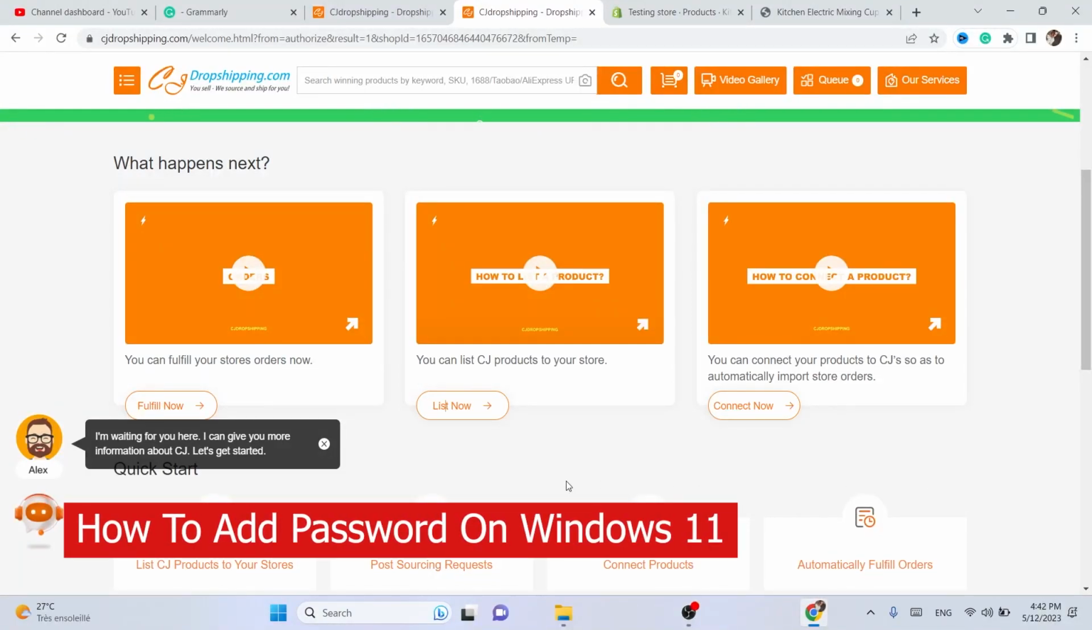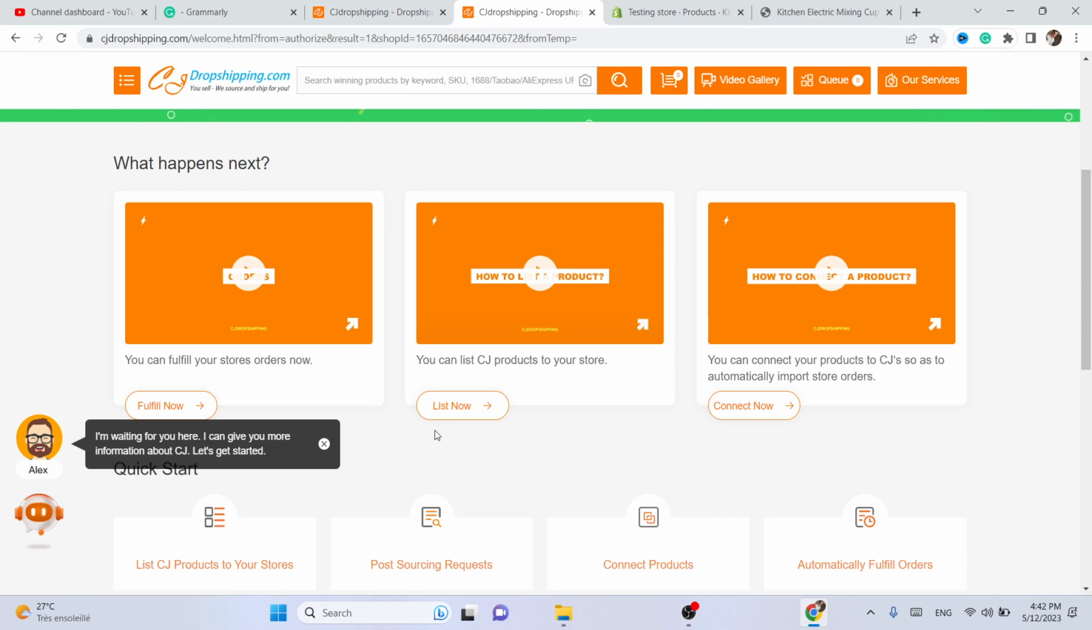Hi guys, in this video I'm going to be showing you how you can add a password to your Windows 11. Now this is very quick and easy.